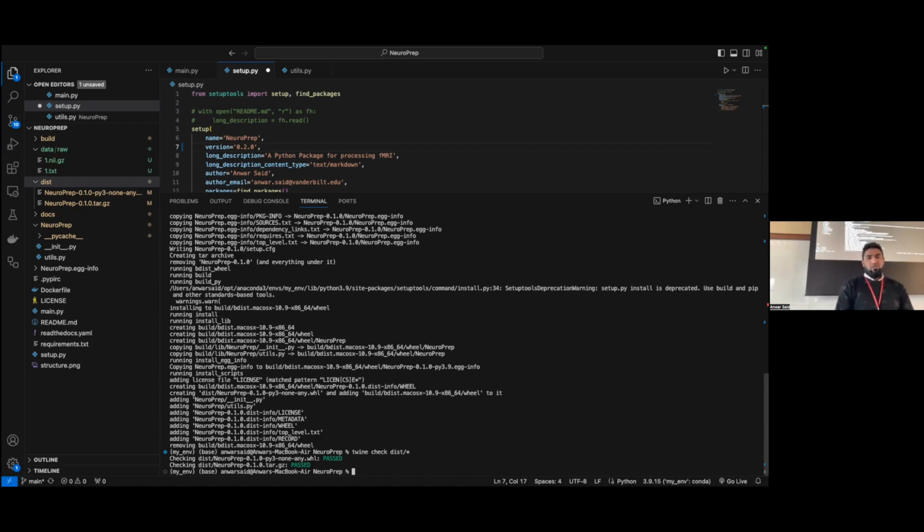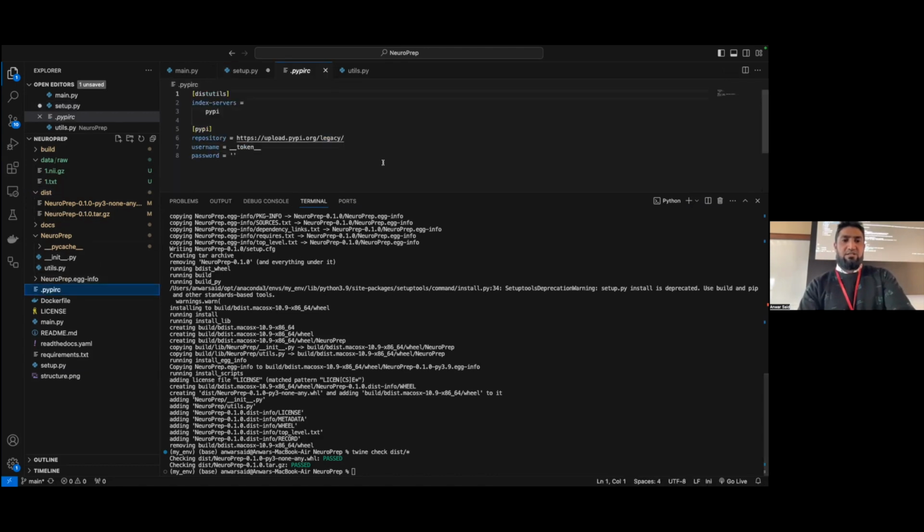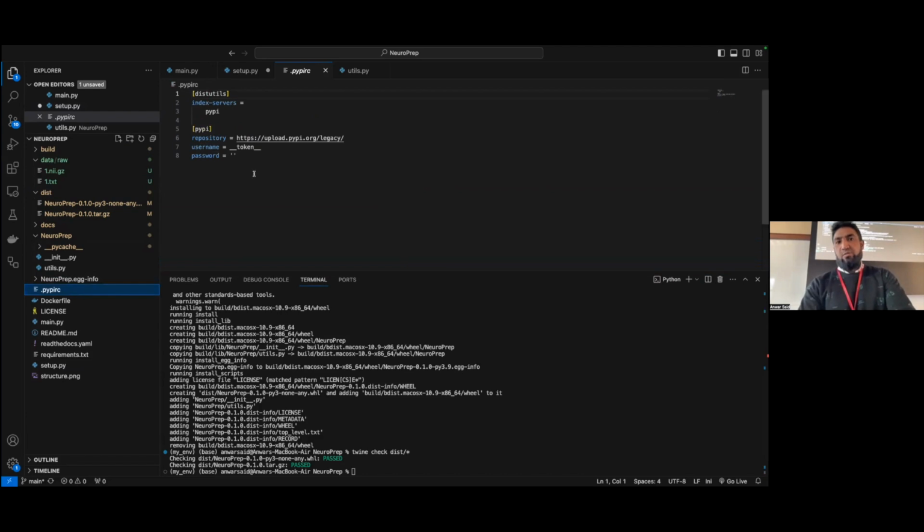Once we have that, now we are ready to upload our package. But for uploading our package, as I mentioned, we need to generate the API tokens, and we will be using that token to publish our package. For that, there are many options. We can provide the credentials with the command prompt as well, but we can also provide those credentials using a .pypirc file. This is the format of the .pypirc file where we can provide our credentials.